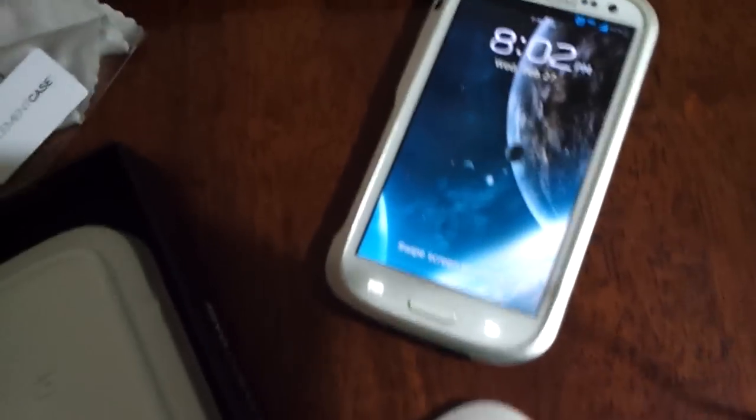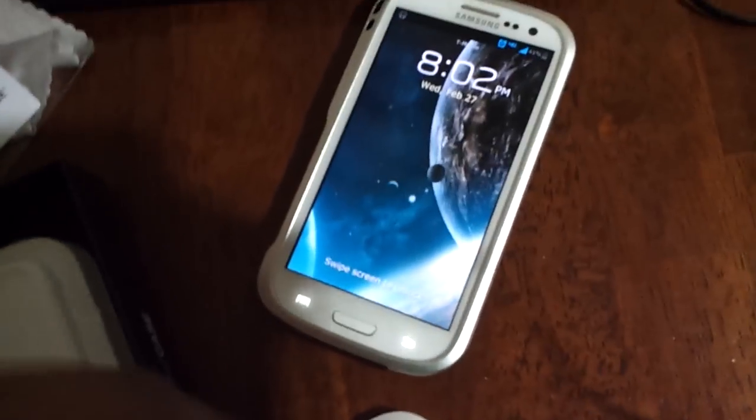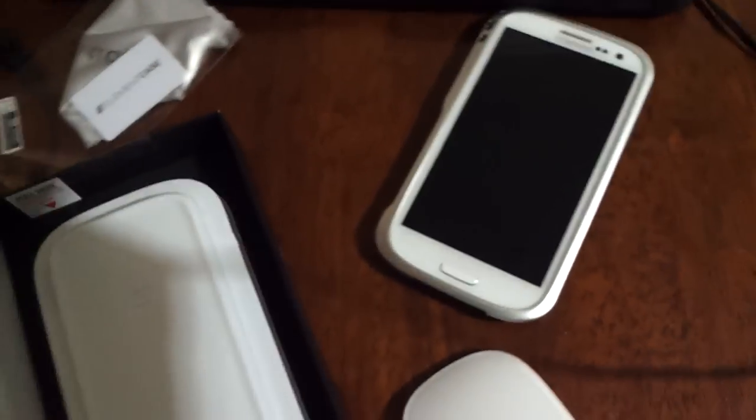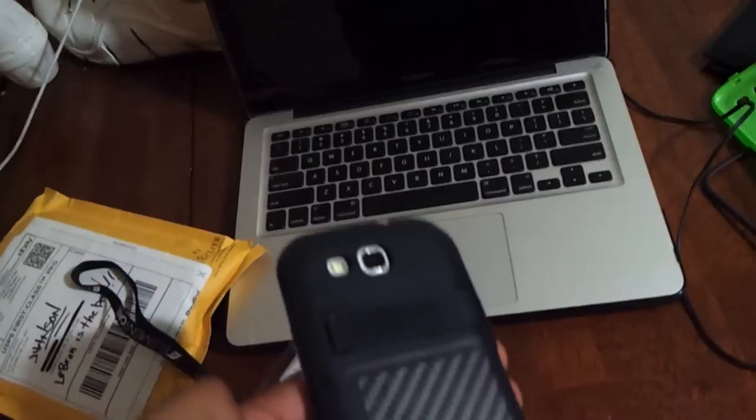Had a high ridge, and you had to press down inside the case to press the home button, or the back button or the menu button, and you miss it. So I like this case a lot, man. Like I said, it's got carbon fiber on the back.